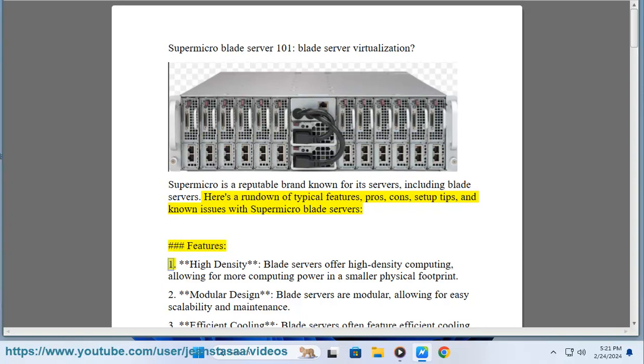Features. 1. High density. Blade servers offer high density computing, allowing for more computing power in a smaller physical footprint. 2. Modular design. Blade servers are modular, allowing for easy scalability and maintenance.